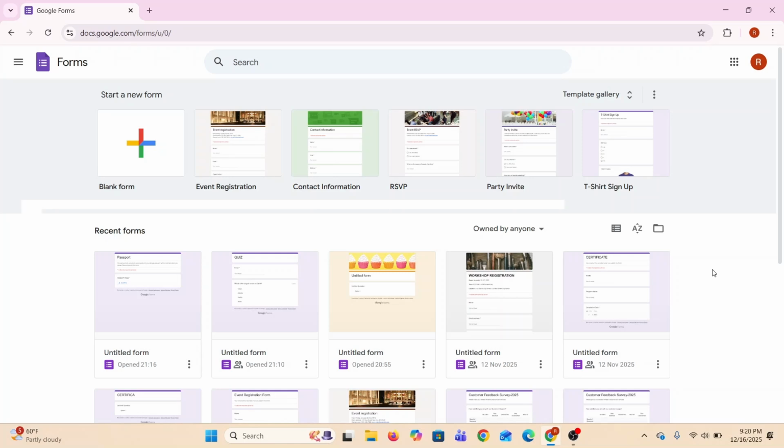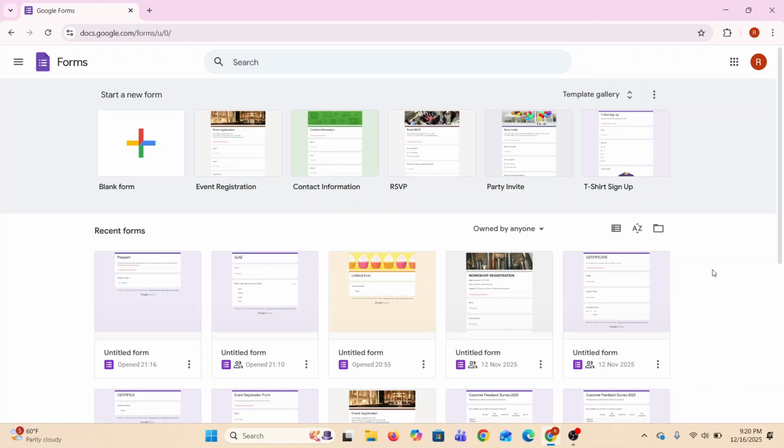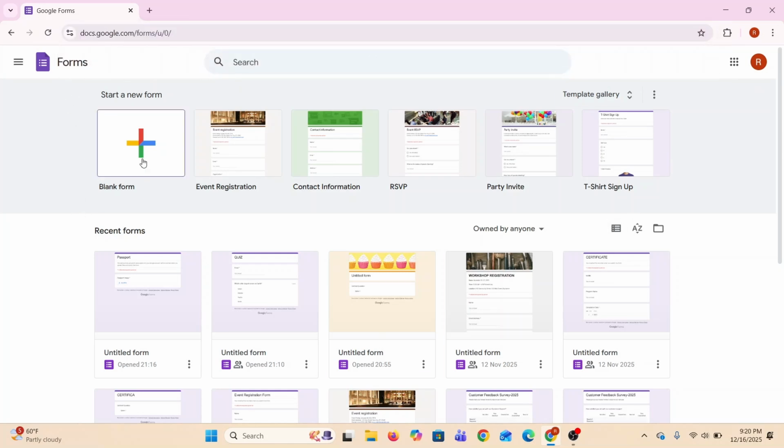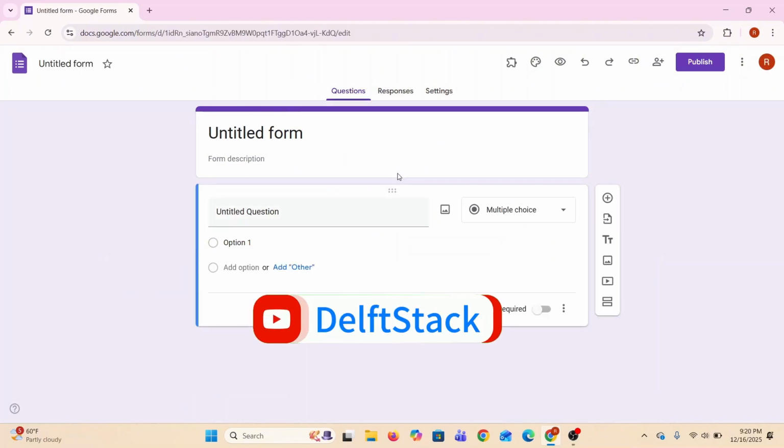In this video, I'll show you how to restrict multiple responses in Google Forms. First, open your Google Forms and make sure that you are already signed into your Google account. Go to the blank form. After opening it, you will see an untitled form where you can create any survey or quiz.